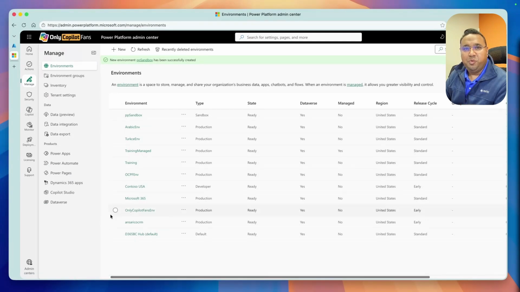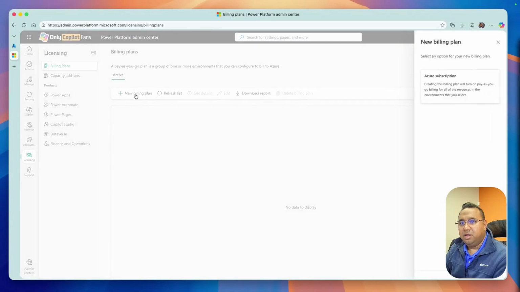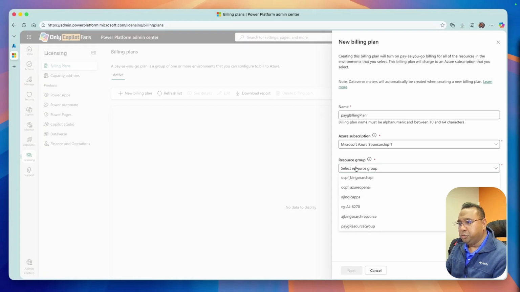So what do we do? We go to licensing, and we go to billing plans, and here we click on new billing plan. Click on Azure subscription, give it a name, select our Azure subscription name, and that resource group. The resource group is our bridge between the Azure subscription or the Azure portal and the Power Platform Admin Center.